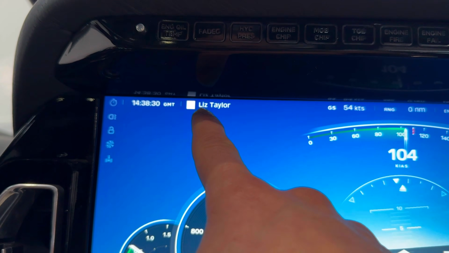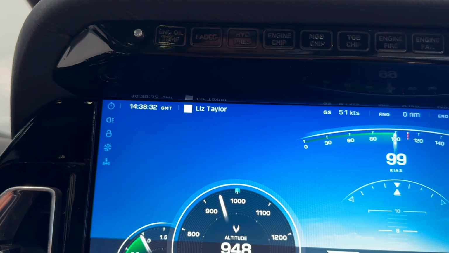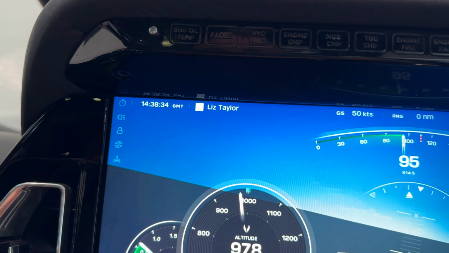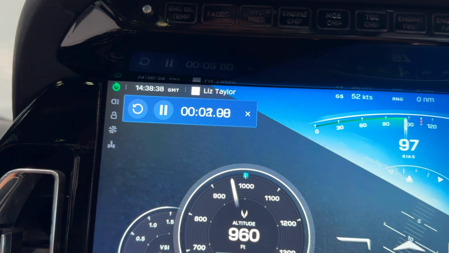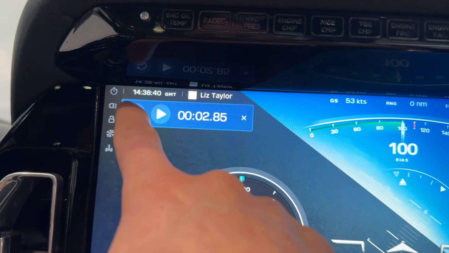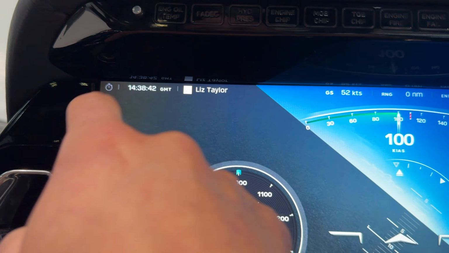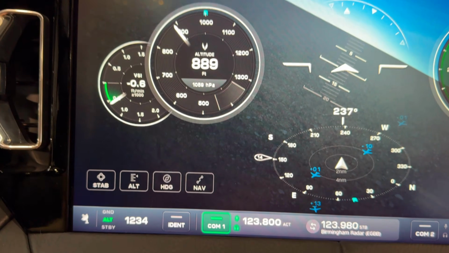Just a little bit of media stuff here. It shows you if you have any music playing or anything in the background here. Your time of day. If you want a timer, you just hit that, and then you've got a stopwatch timer there, which is nice to have. And then any of your other indicators just on the left-hand side there.